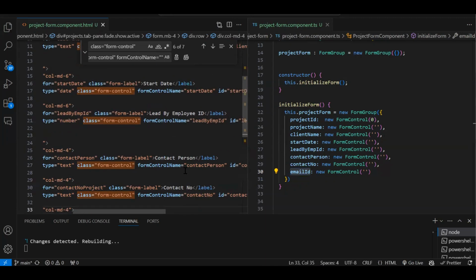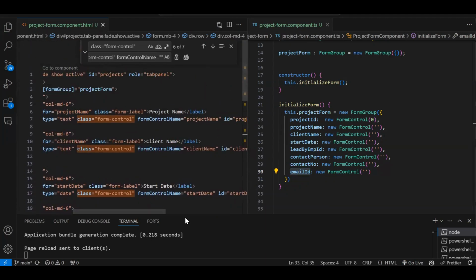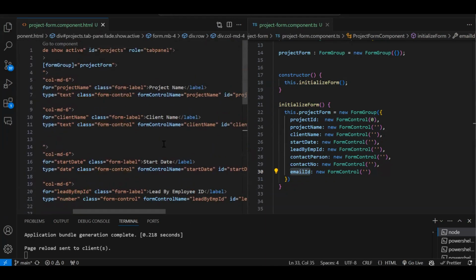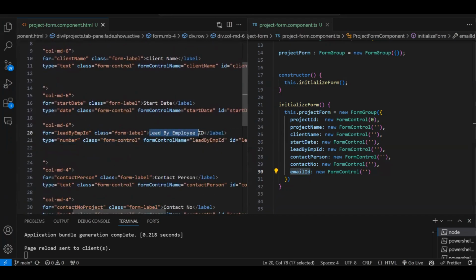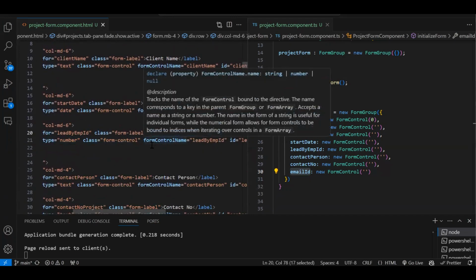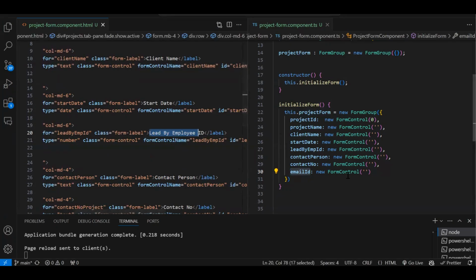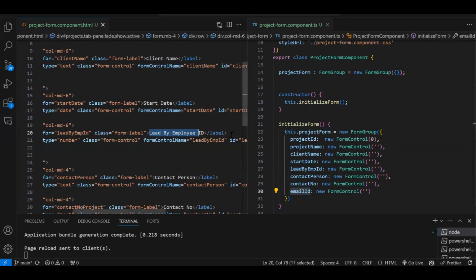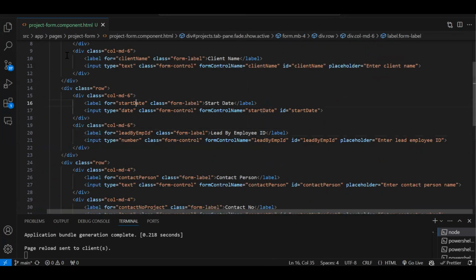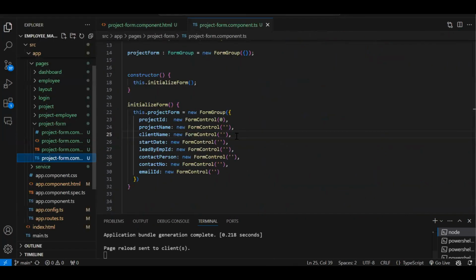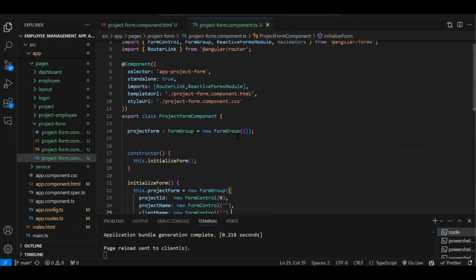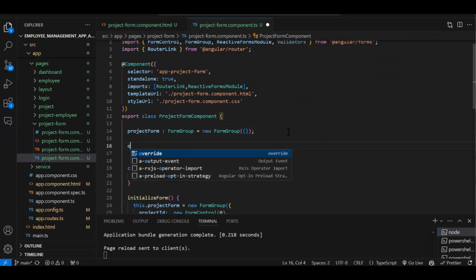Fine. So this is how we bind the form. Now, as I said, here lead EMP ID. So here we need to provide the dropdown because it's a foreign key. So we need to get the employees list and that we will bind it over here in the dropdown. So let's call the API. So now here we are going to make use of the async pipe. So first we have to create an observable.